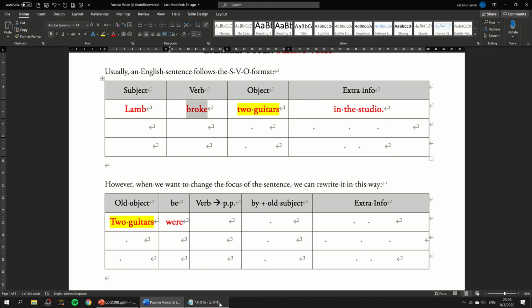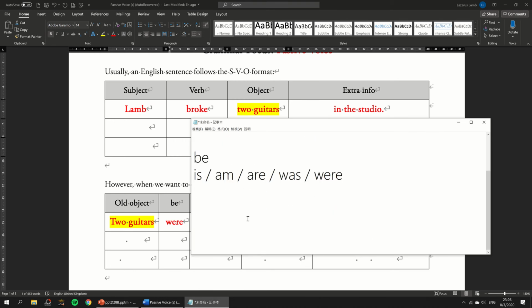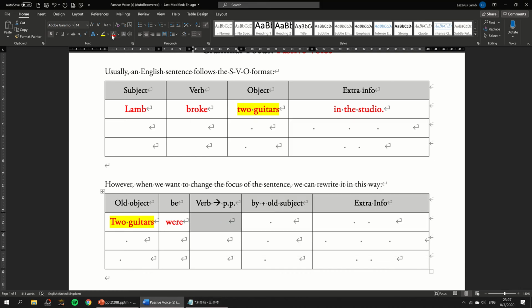So broke, what's the PP of it? Again, you need your primary school knowledge. If you still remember the verb table, break, broke, broken. Break, that's the present tense. Broke, that's the past tense. And broken, the third column verb, that's actually the PP verb. So we need broken here.